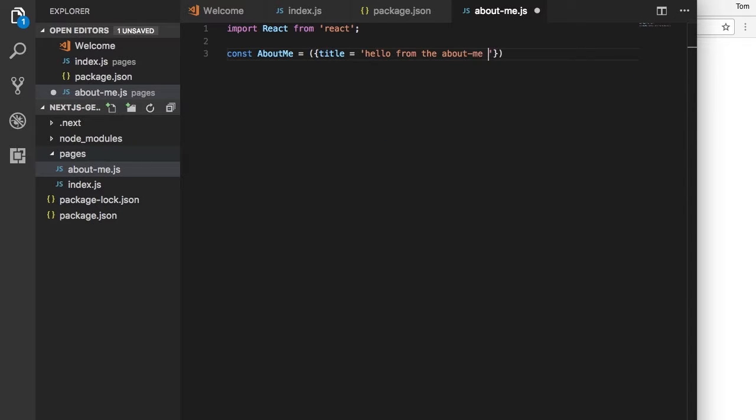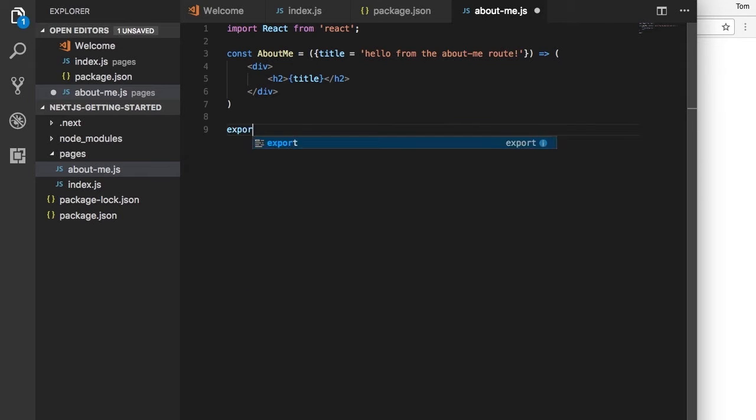Inside here, I'm just going to add a bit of code that is pretty much the same as our index route. However, it's rendering slightly different text to signify that it's the about-me route. Once that's all set up, we just need to make sure that we export our component, and we'll be ready to go.